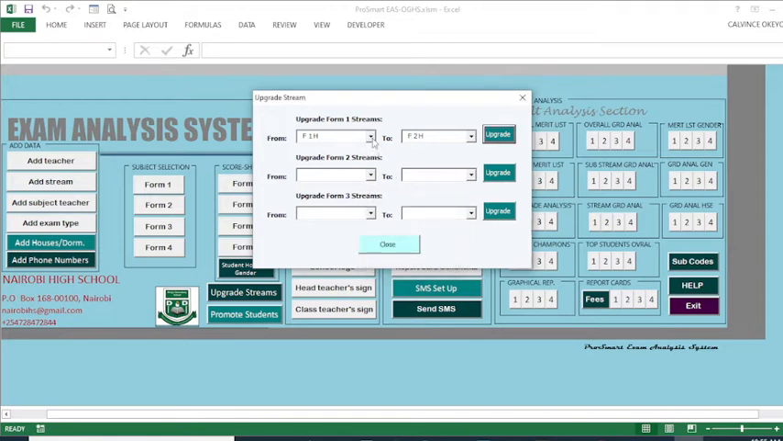So we'll move to Form 1V. We want to upgrade from 1V to Form 2V so that those students who are in Form 1V will now move to Form 2V. Then we upgrade that one as well, upgrade all of them. Okay, this is complete. This school has got those two streams in Form 1, Form 1H and Form 1V, and I've already upgraded both.